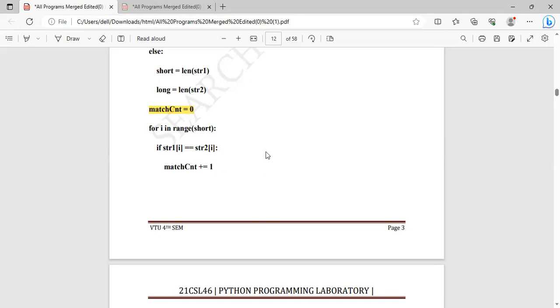Okay. Similarly, it will go through the for loop again. Now it will compare the third values of both the strings. But now you will observe that the third values of both the strings are not similar, are not the same. Okay, so the count value will remain the same. It will not be incremented. Now the value of count is 2 only.